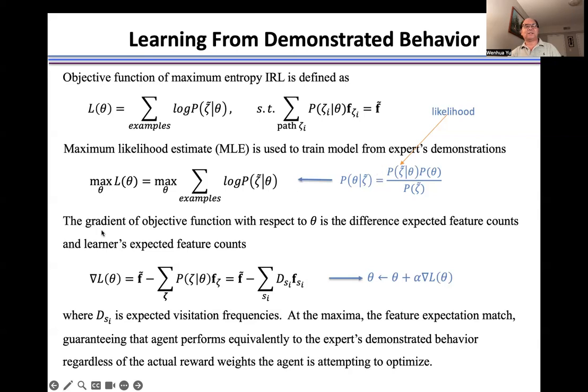By using the gradient descent method to update the parameter theta, we need to calculate the gradient of the objective function, which is equal to the feature counts under the expert policy minus the feature counts under the agent policy. Once we find this gradient of the objective function, we can update the theta until it converges, and then we use the theta back in the reward formulation to calculate the reward.